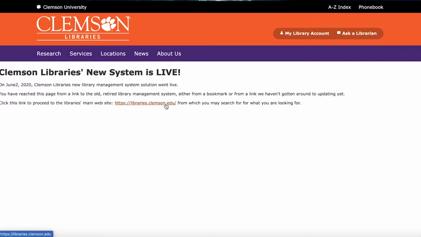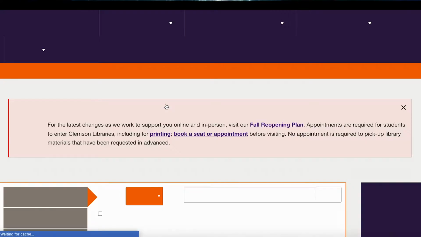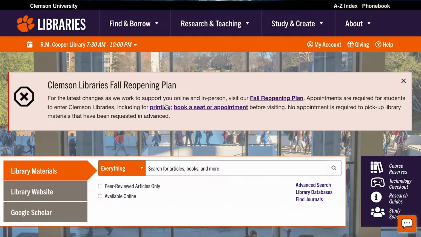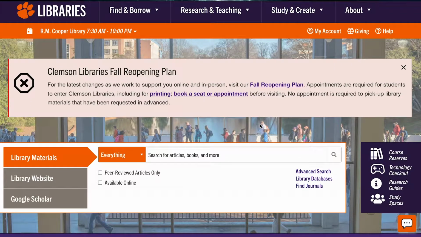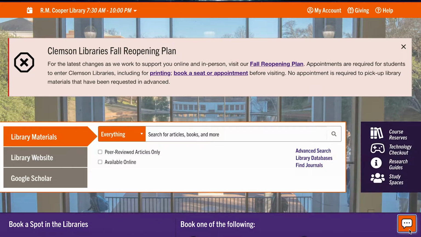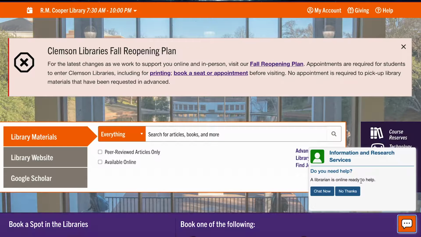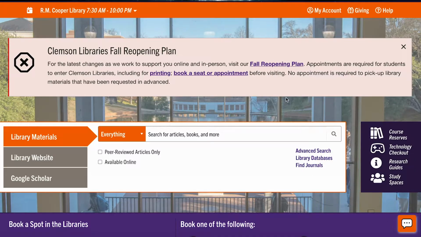Clemson's library system is now live. Okay, ignore that. So this is the Clemson University library site. This is where you're going to find all sorts of interesting and helpful materials. This is where you can ask for help researching, just in this chat box right here. Do you need help? Not right now, no thanks.